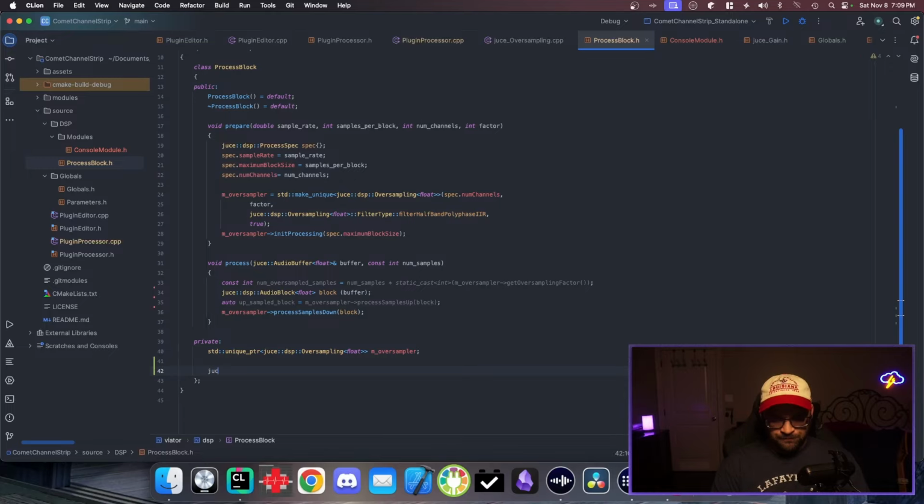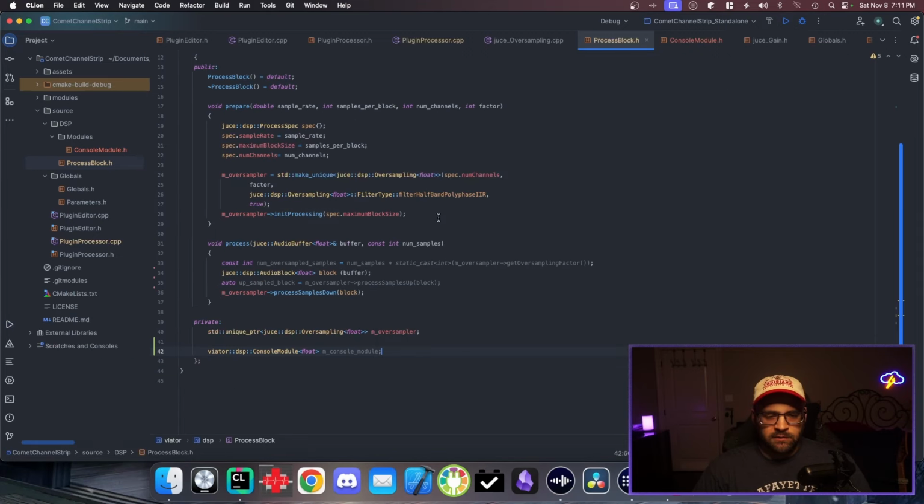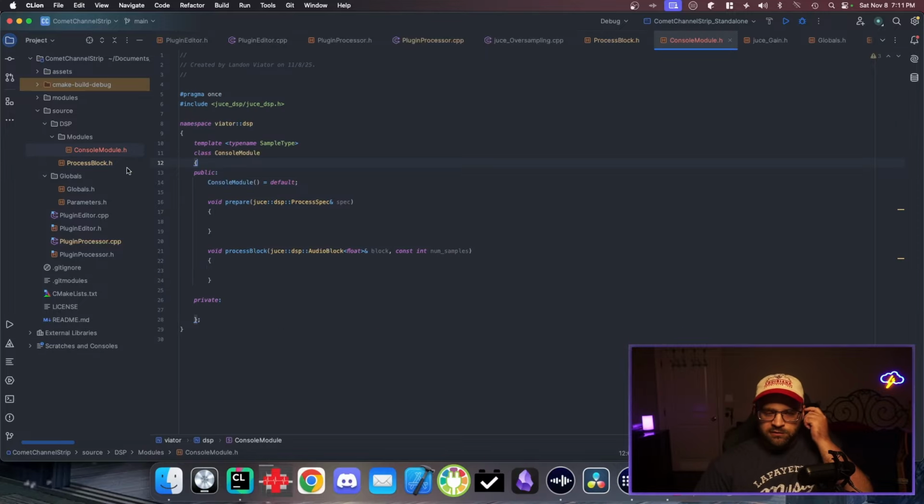So we do, no, not juice, Viator DSP console module, and we'll pass it float. And then we'll say M console module. Let's make sure that builds. And our plugin built, so we are good. Looks like that template type name stuff worked. Let's actually do some stuff.